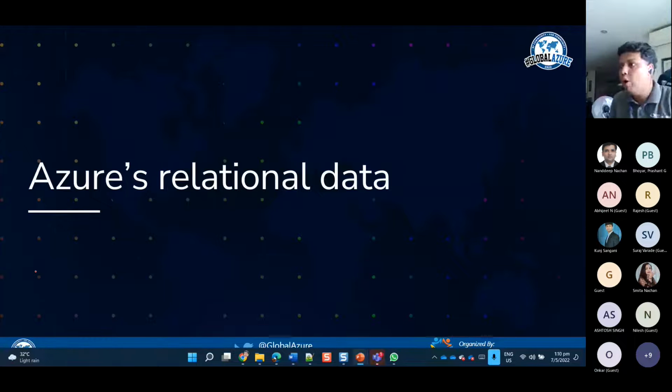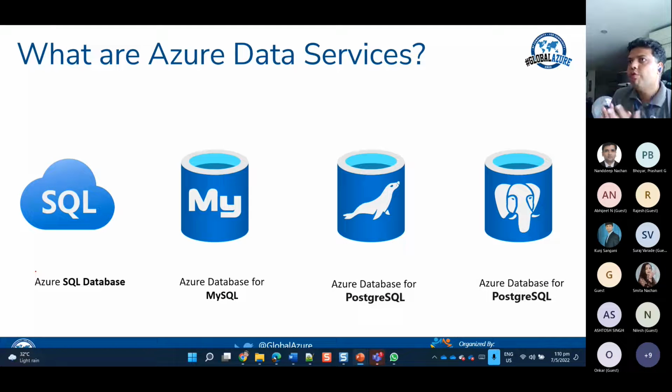Again, I don't have a demo here, but we will see demos about the relational databases which Microsoft provides to us. So what other data services does Microsoft provide? First, obviously, we have Azure SQL DB. Azure SQL DB can be in the cloud and in different systems, in IaaS applications and in PaaS applications, many systems we can do.